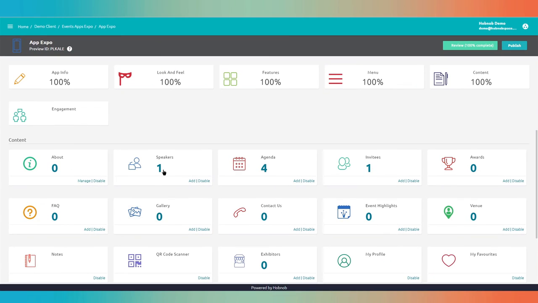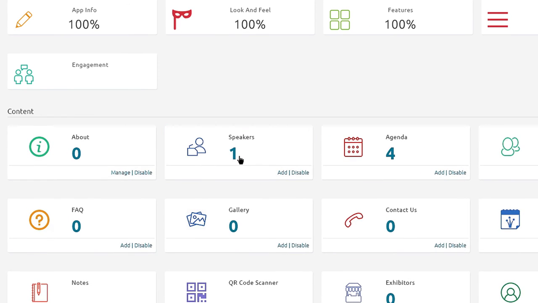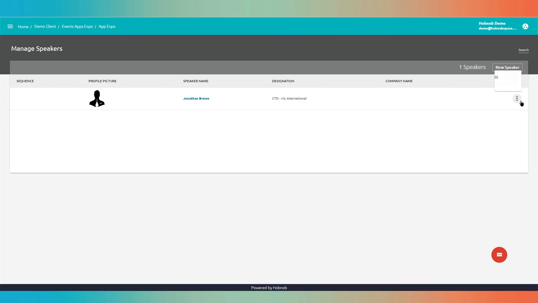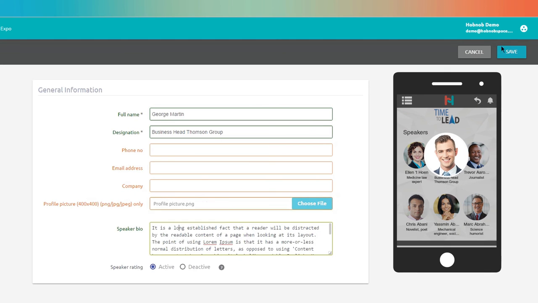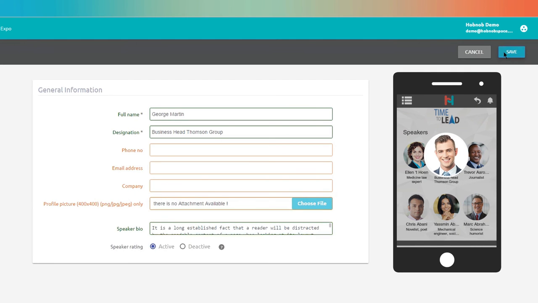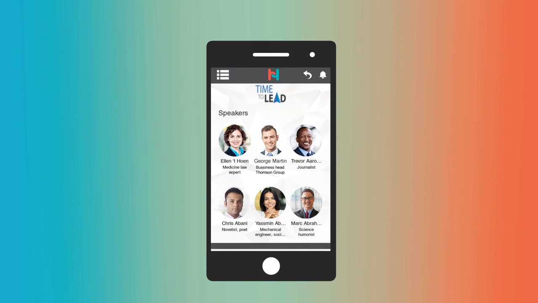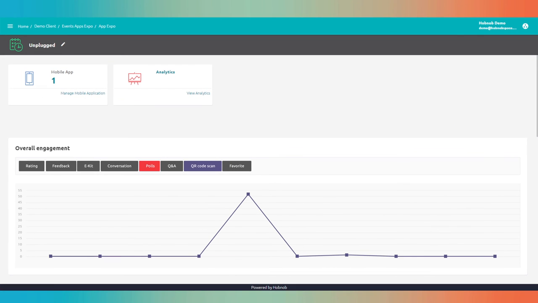Hold on, looks like we have an update. The keynote speaker has changed. Quickly modify the details. And the users see the update, all in real time. And it doesn't end here.